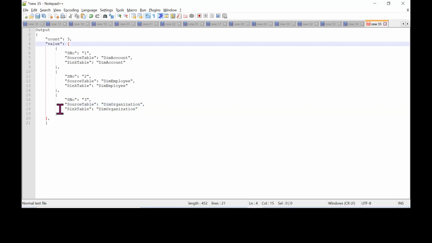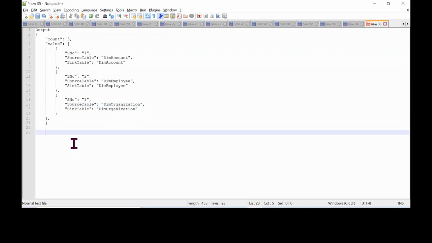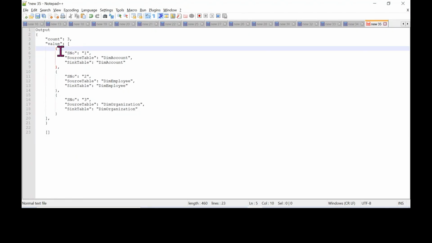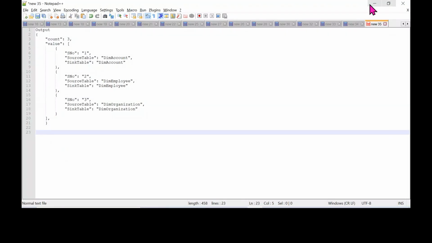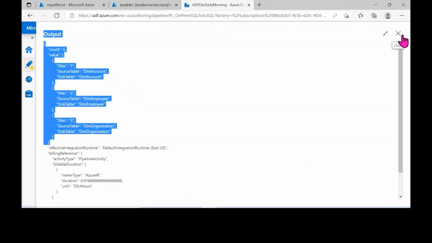Okay, so if you see here, what does this mean? This means array symbol. Inside that you will be having multiple values. What is this array holding? It is holding different records: first record, second record, third record. It is actually holding 3 different records. Okay, right, let me close this.